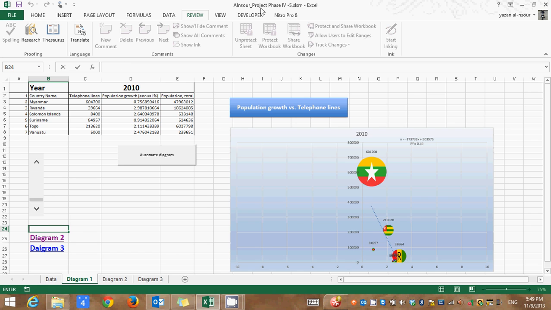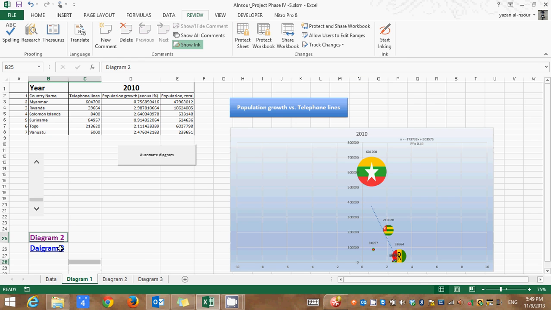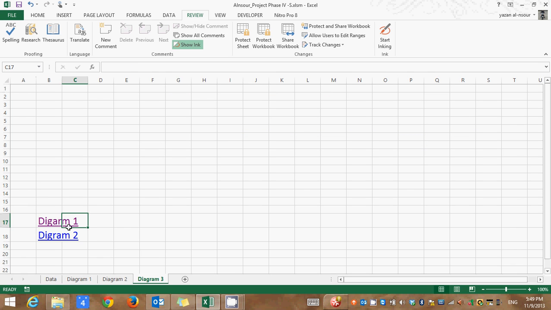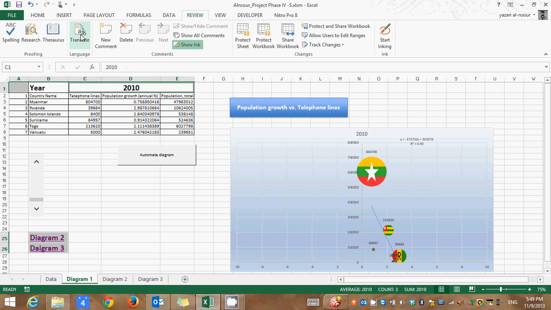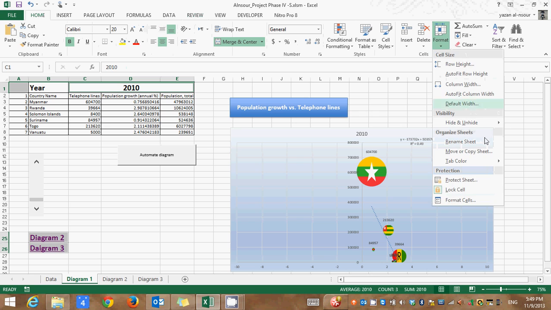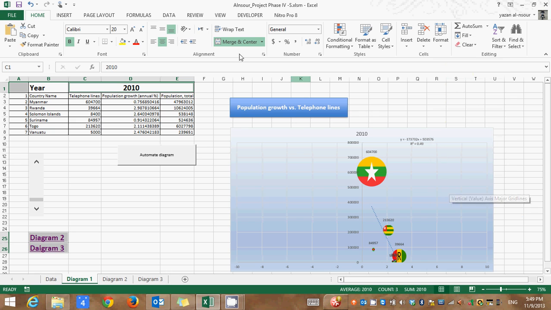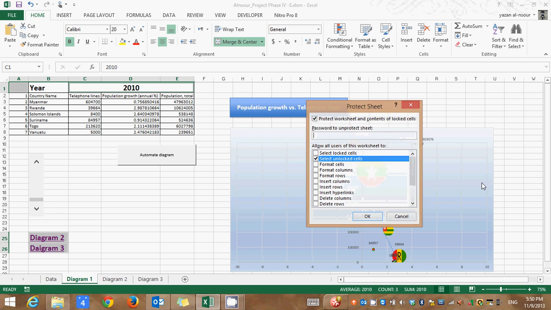Okay, let's go back. Review, protect sheets. What did I do? Okay, unprotect the sheets. I thought I selected those. Oops. On this, and this, and this. Go to format. Actually locked. Okay, lock cells. And then I'm going to go to format again, protect my sheets, select unlocked cells.